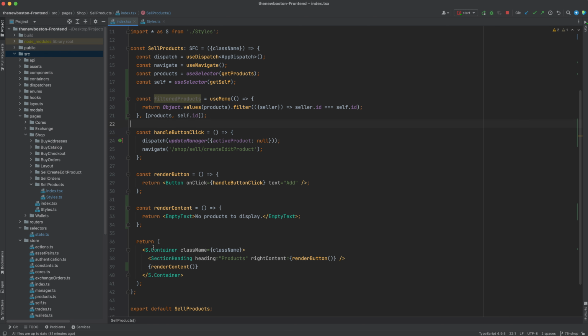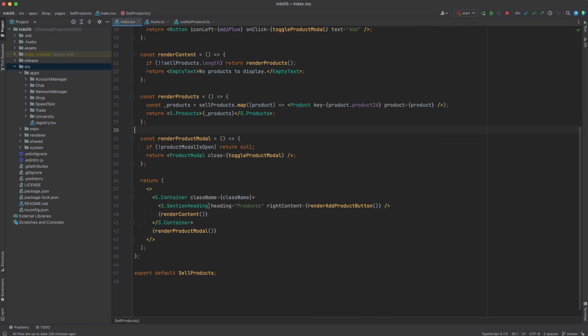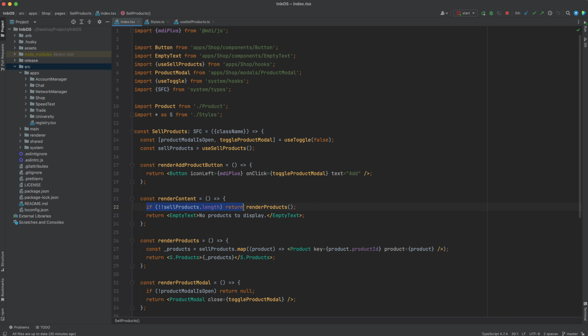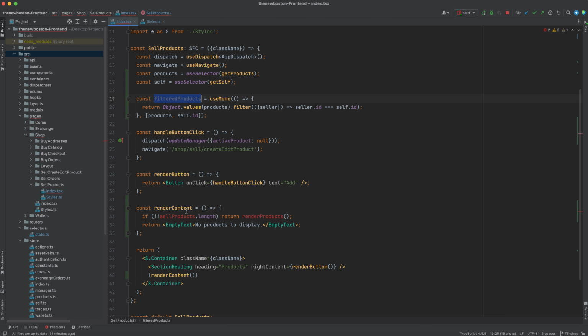And then we can update this render content logic right here to say, okay, so if filtered products length, then return render products. We didn't have that written yet, so we can just say no for now. Otherwise, return empty text. Okay.